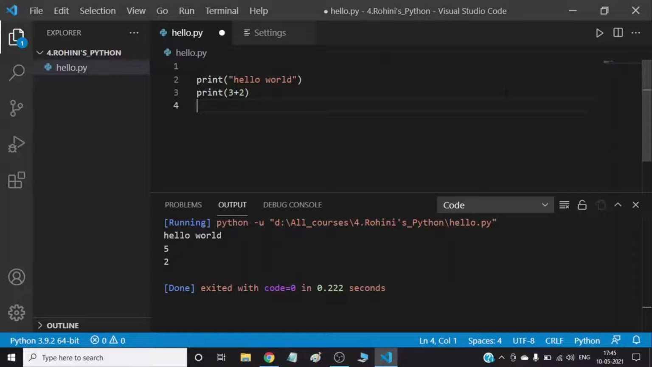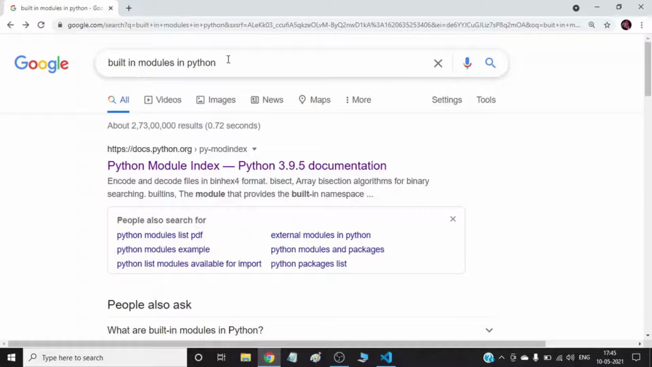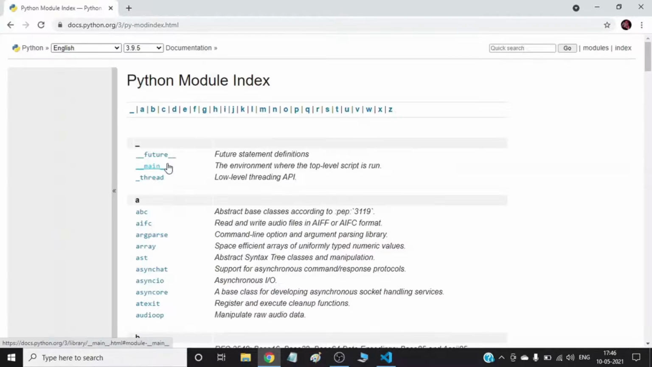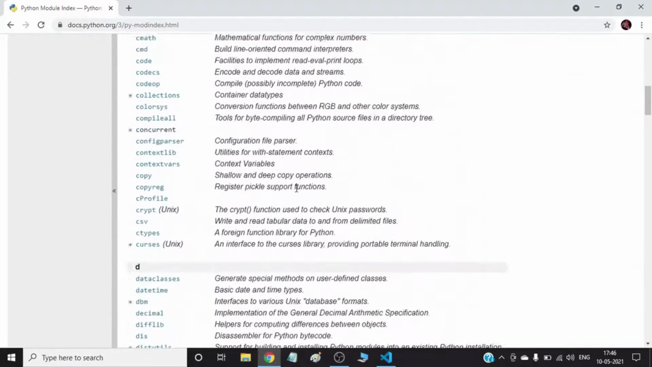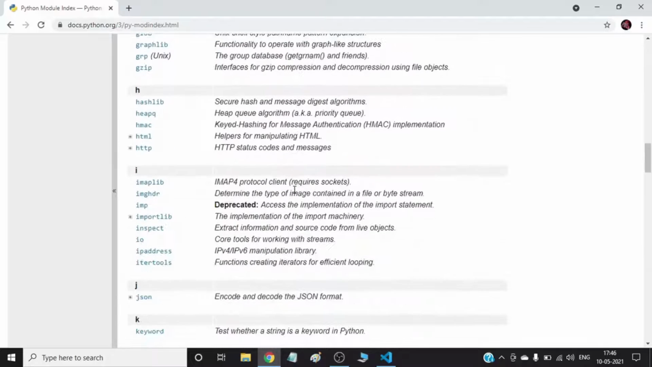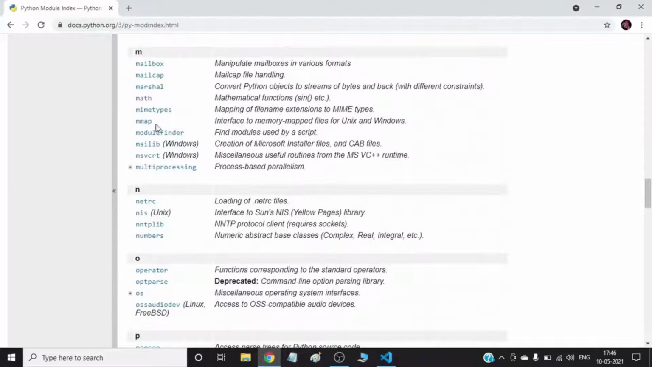Now I will tell you about the import function. When you use the import function in your Python program, it searches for the module. I'll show you what the inbuilt modules in Python are. Here I open my Google Chrome. If I type here built-in modules in Python, so these are the inbuilt modules in Python. Suppose I'll take this math module. I'll show you how I use this math module in my Python program.